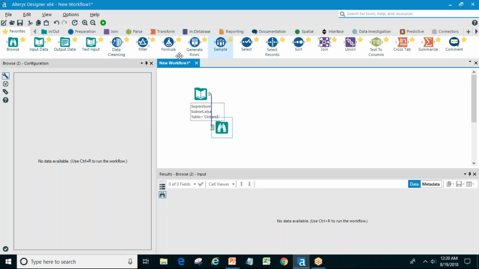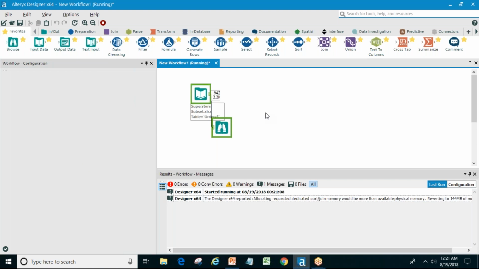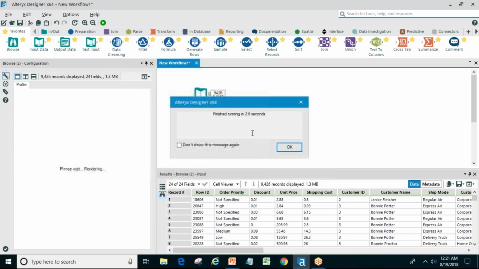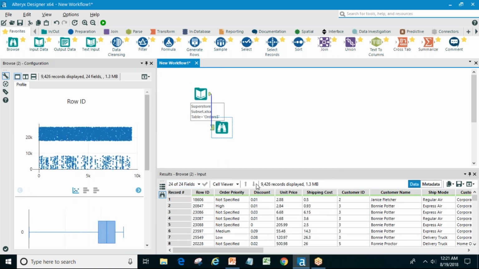Now to execute this till here, you press Ctrl+R to run the workflow. Or you can just click on this icon over here and execute the workflow. It's done. Finished in 2.6 seconds. Just click on that and you will see the data. There are 24 columns in this data sheet and 9,426 records. So this is the data you are bringing in here.